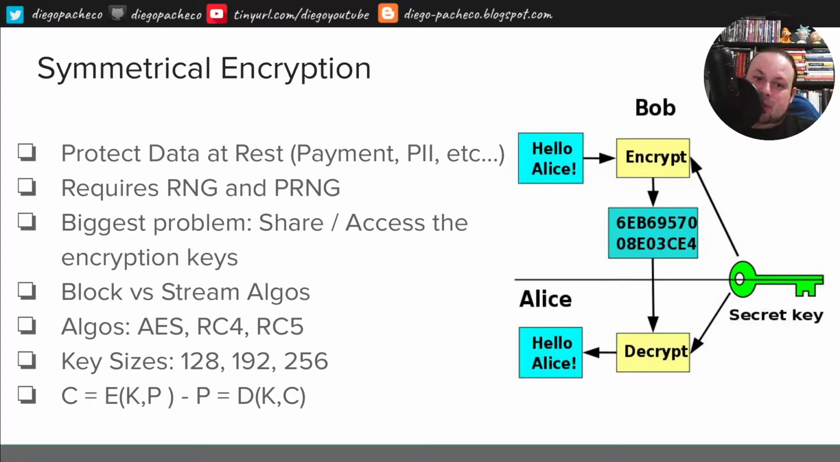So what you want to do is to have ciphertext, right? Which means what Bob did. And in order to have ciphertext, we have this function called E, and E stands for encrypt. And then you have two parameters. You have K and P. And K is the key, the secret key, and P is the plain text.